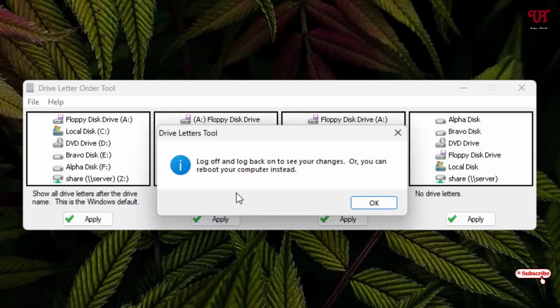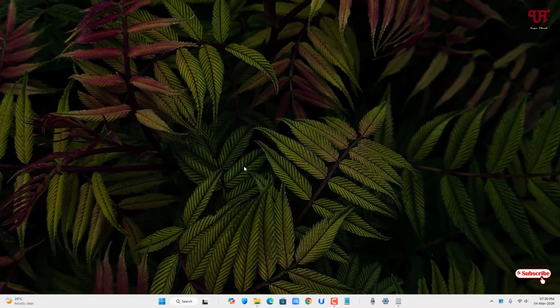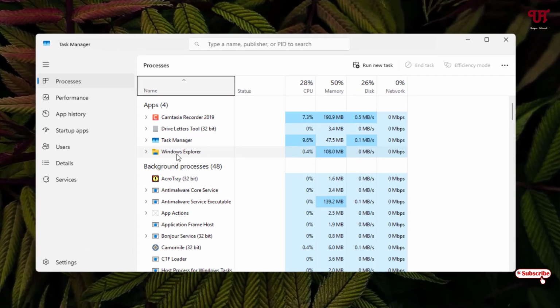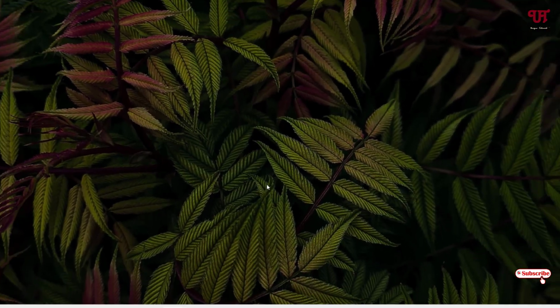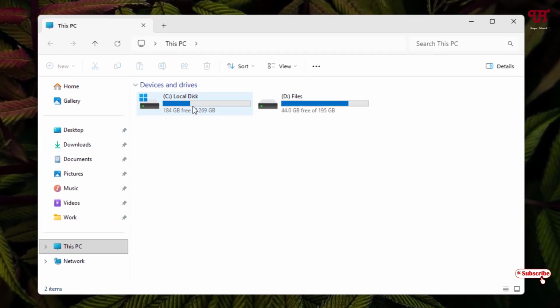Now it's saying to log off and log back on to see your changes, or you can just reboot your computer instead. Here we're not going to log off or reboot. Instead, on your keyboard just press Ctrl Shift and Escape to open the Task Manager. Now select Windows Explorer and click on Restart Task. Now let us reopen the File Explorer. Voila, now you can see we have changed the drive letter positions.